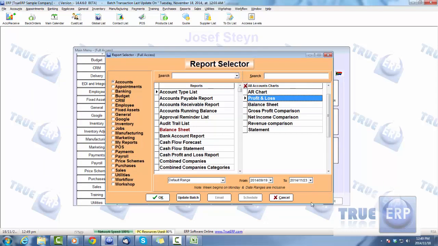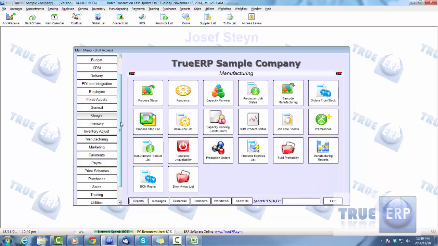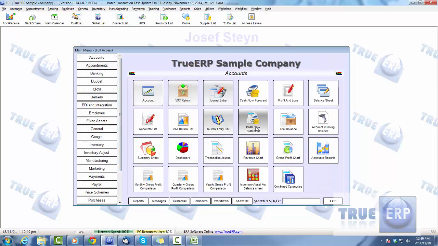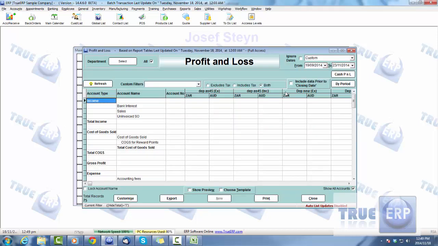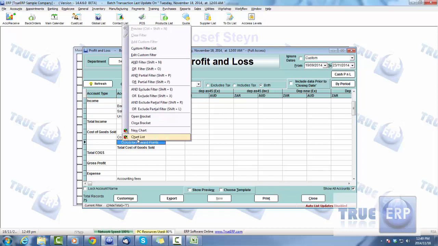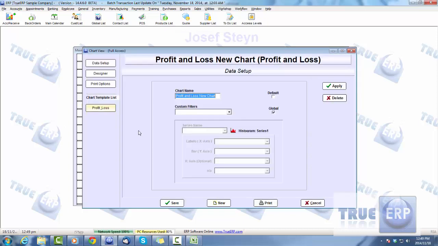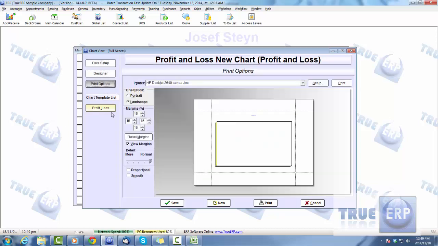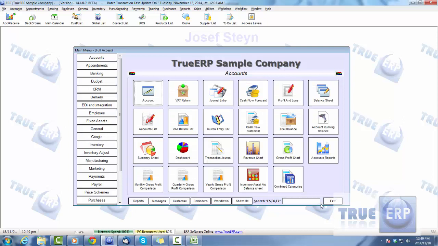If we jump back out and we go to our accounts tab here, and we wish to create a chart, say around our profit and loss, if we didn't have one, simply right click, go to chart list or new chart, and this is where you would create that chart again. Data setup, designer, print options, and so on around the profit and loss report.